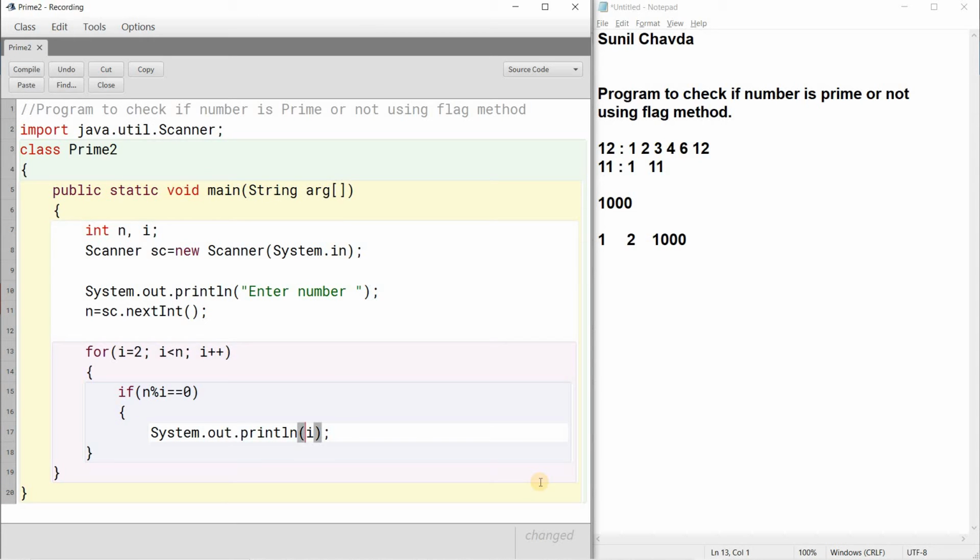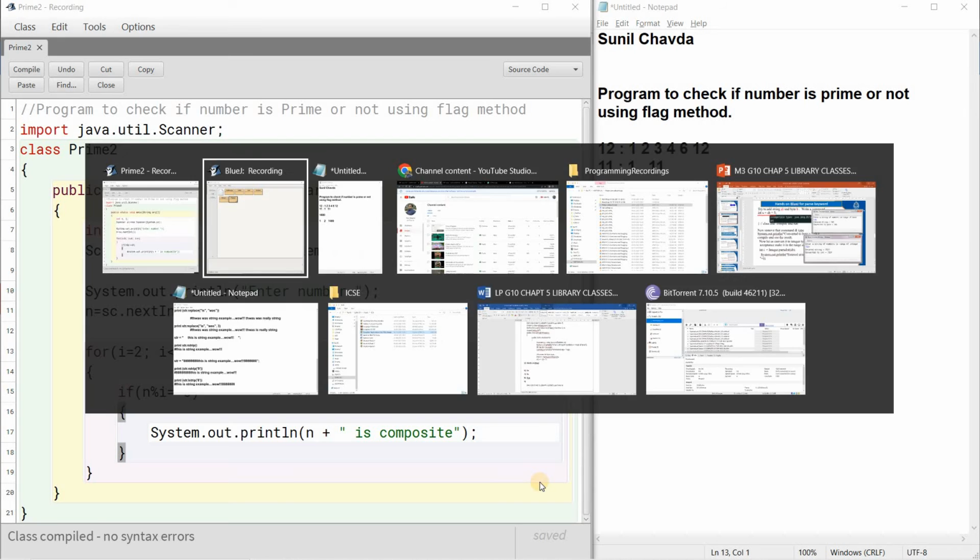So in that case, I will display the message n is composite. Okay, I'll just write n is composite. Why is n composite? Because other than 1 and itself, it got divided by another number. So when I compile, there is no error.